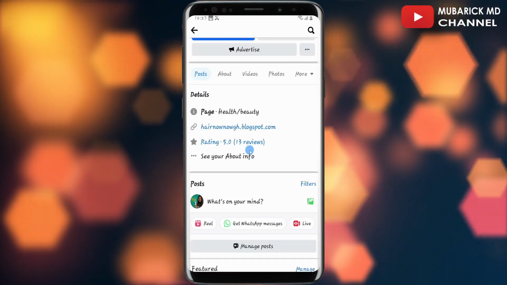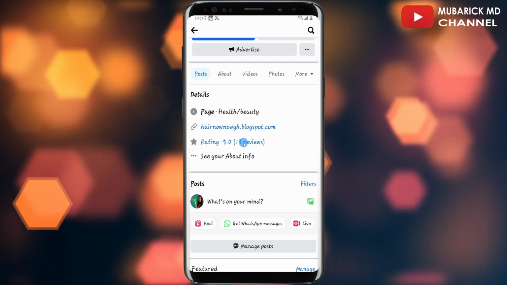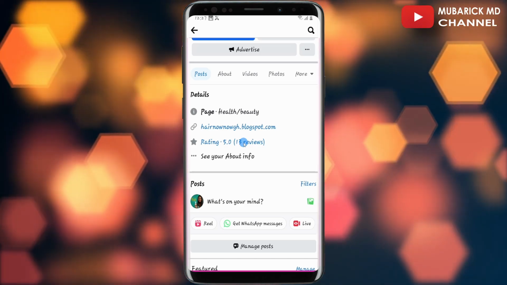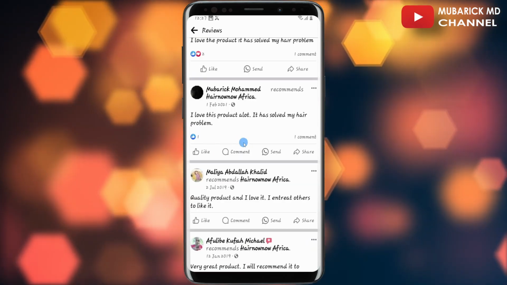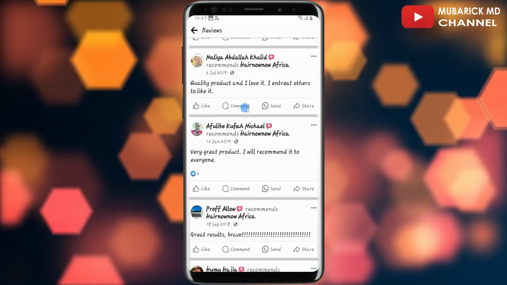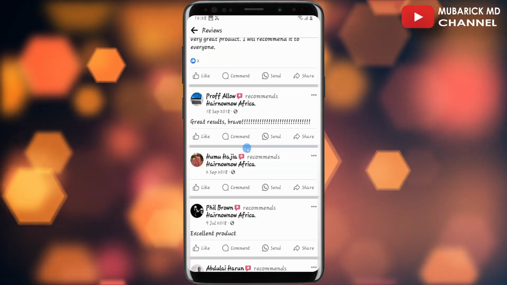In this case, when you scroll down a bit, you could see the ratings, in brackets 13 reviews. In the event you want to see any further information about it, you can proceed to tap on it, and that's it. You could see the list of reviews that were made on this page. If you want to like it or comment or even send it to any, you can then proceed to do any of the things you desire to do.